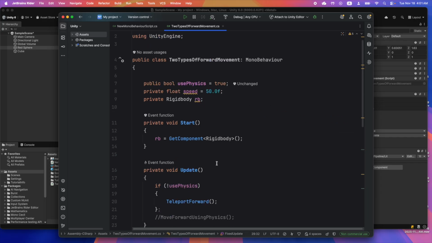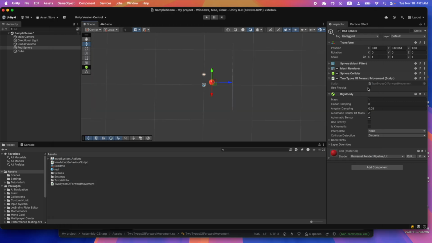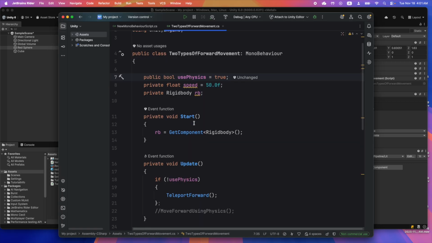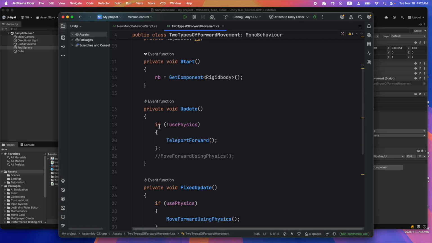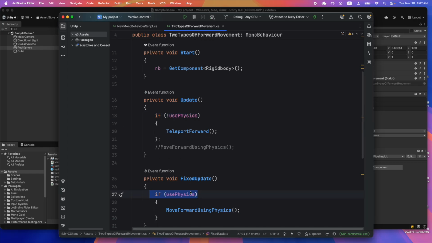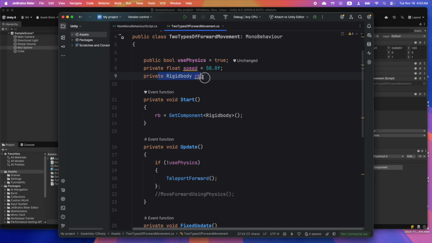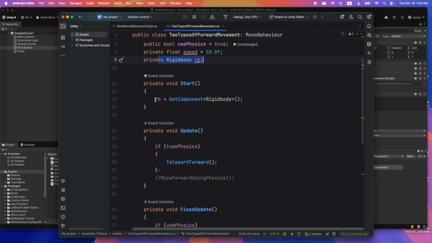And then the rest of this is just wiring. There's this Boolean use physics, which is this checkbox here that just determines which of these movement methods we're going to use. There's the rigid body on the object, and we get that. We latch that in start, and we never worry about it again.